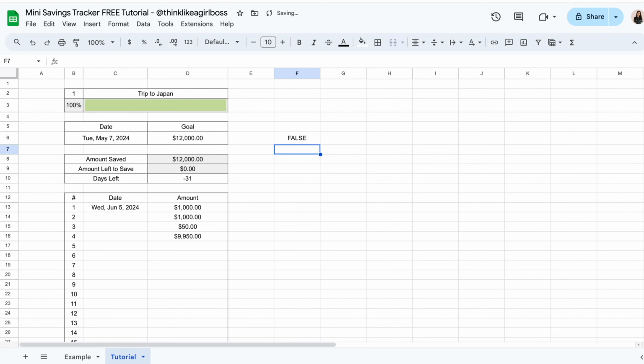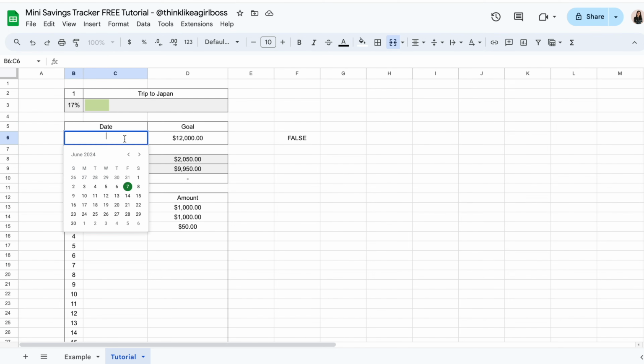If I press enter, you're going to see that right now this is false because I have already reached 100%. If I delete one of my transactions and then my progress is below 100%, then both of these conditions are being met and my result is true. If I delete the date, then cell B6 is empty, which means both of my conditions are not being met. Only one of them is being met. Both of these conditions have to be met for the result of this formula to be true. If either one of these conditions is not met, then the result is going to be false.